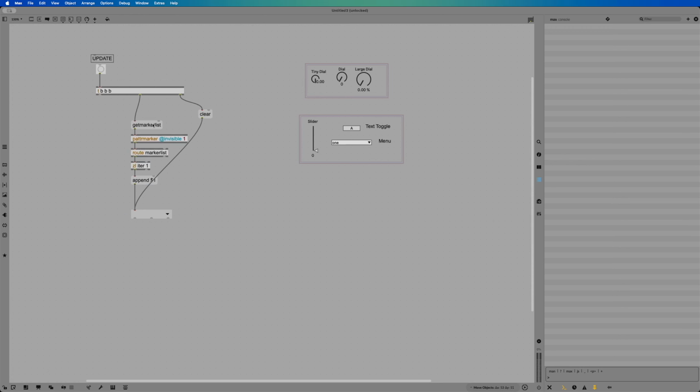So that's where we're going to start. This bang is going to be important for the next step, which will be to retrieve the names of the objects within the currently selected patcher. But now when we hit the update, we'll see that we have the two patchers now showing up here.